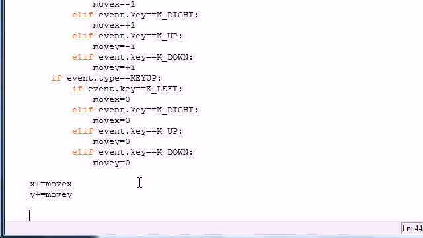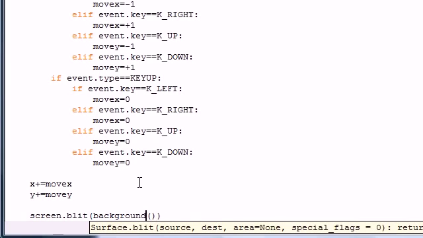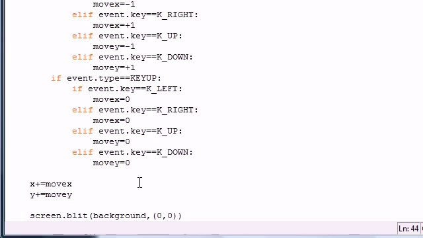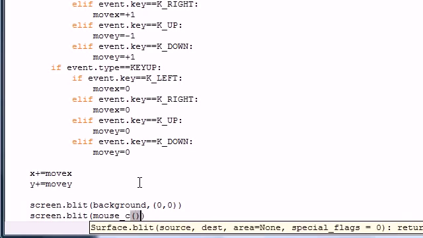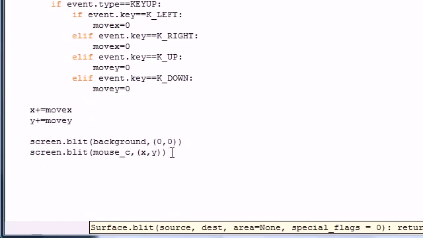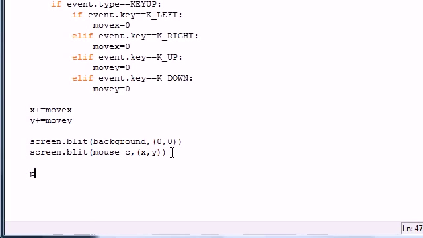The next thing we want to do is blit the background and the mouse on the screen. So screen equals blit, and this means just pretty much add the background and the mouse to the screen. So again, what do we want to add to the screen? The background. And what do we want the coordinates to be? 0, 0. And after this, what do we want to add to the screen? Mouse underscore c, and this is just the ball. And what do we want the coordinates of this to be? We want it to be that x and y. And now you can finally see what's going on.